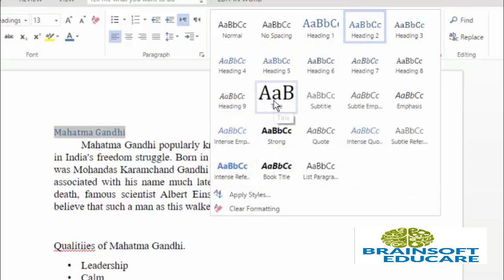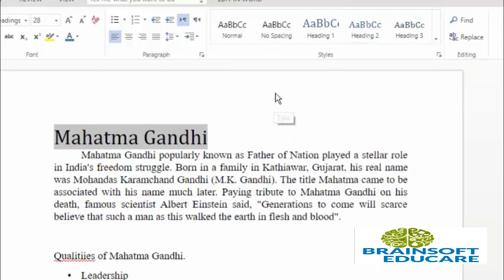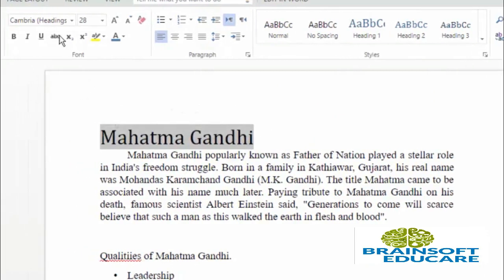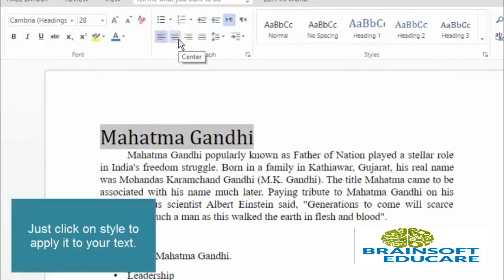Now this is the title. If you want to give a title to your document, then you can select this style. Let me select this document title. Now it is looking good. It has Cambria font headings and it has size 28. You can align it by just clicking on this button.